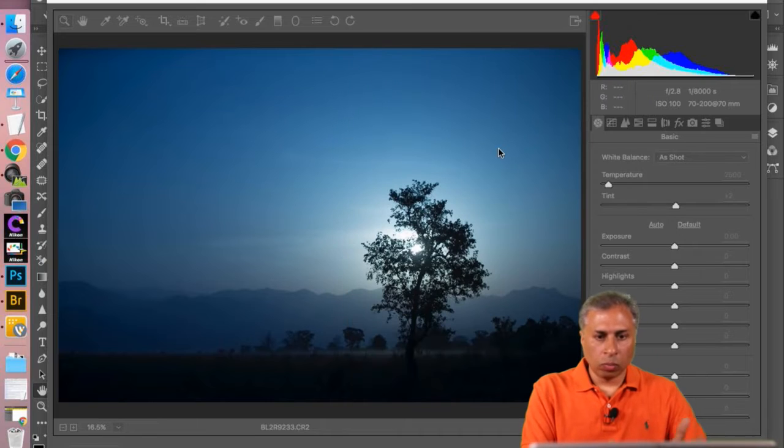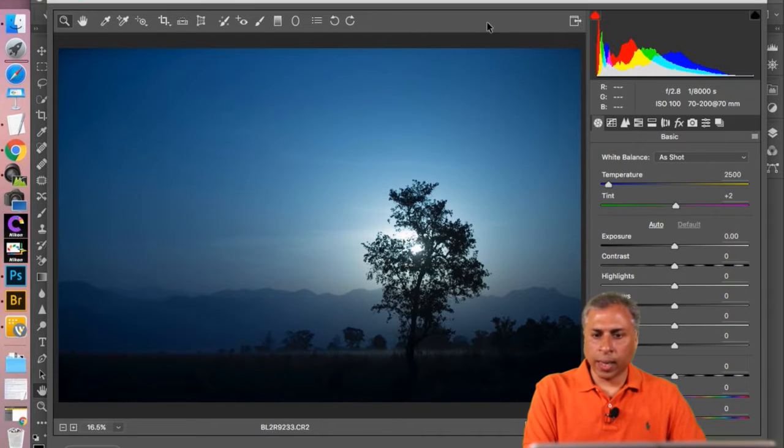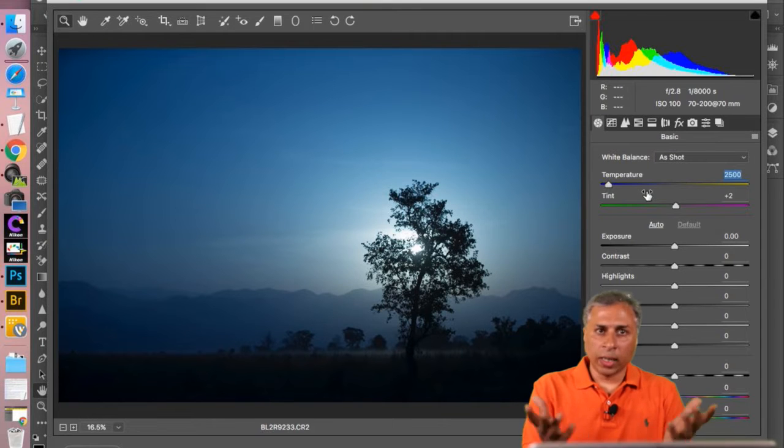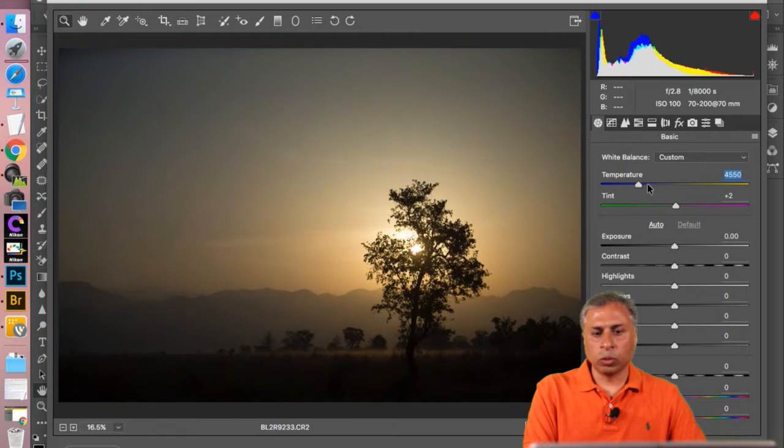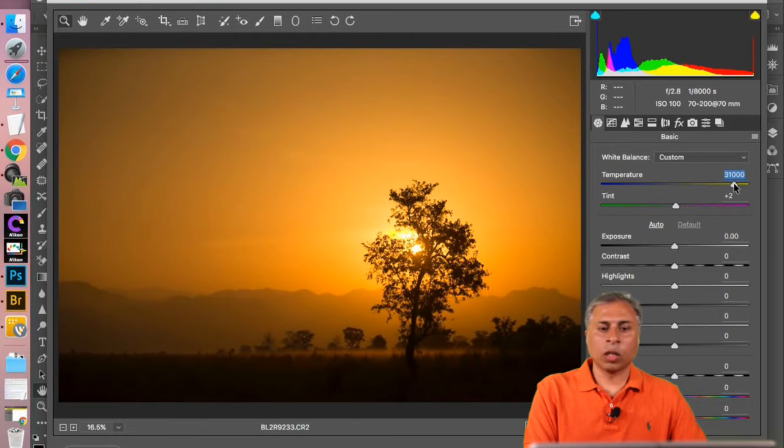Now look at this image which was shot at 2500 Kelvin. There you go. Okay, so it was shot at 2500 Kelvin. You want to change in post processing? No issue. It's a very simple step. Just use the slider, take it all the way up. There you go. It is as simple as that.